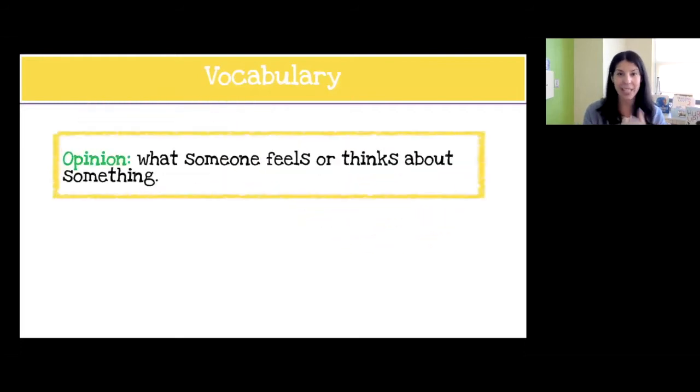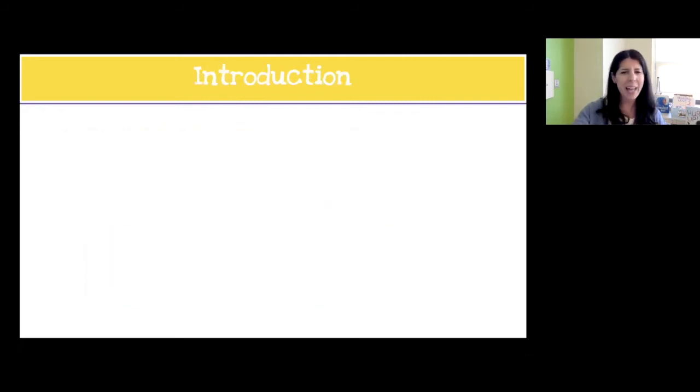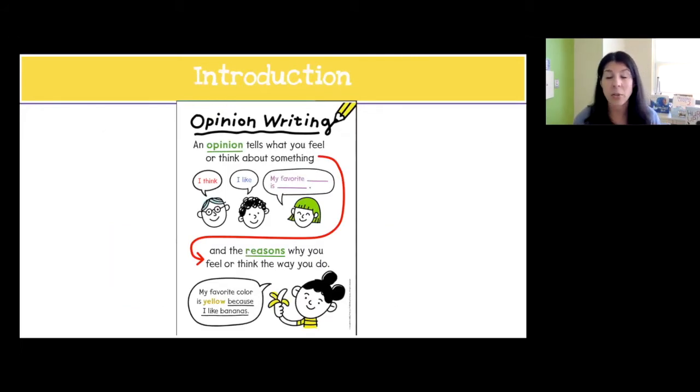Opinion, say it with me. Opinion, beautiful. An opinion is what someone feels or thinks about something. Reason, say it. Reason, good work. A reason is why someone feels or thinks a certain way about something. And that brings us right into looking at our opinion writing chart.